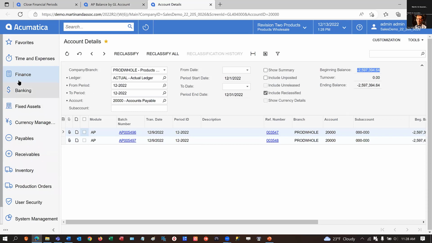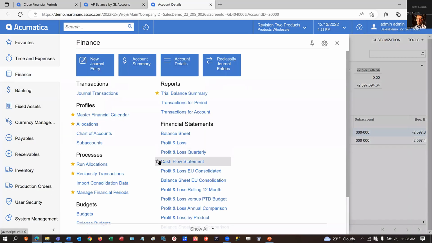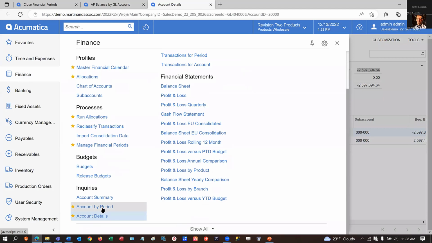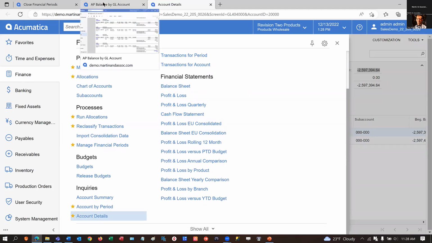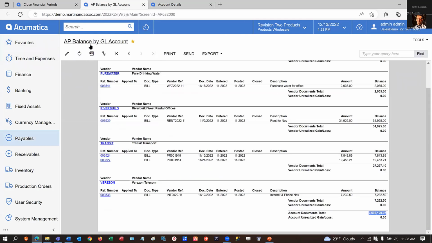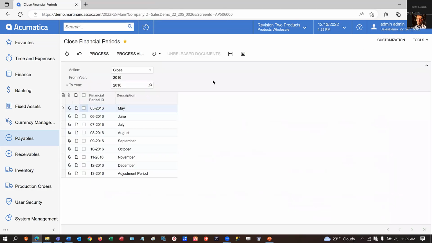Account details in the GL or finance module, or account by period, are typically the GL side of the reconciliation at the subledger level. And AP balance by GL account, pretty straightforward. Subledger balance for GL account. All right, so that's a quick little reconciliation pre-check before proceeding with closure.